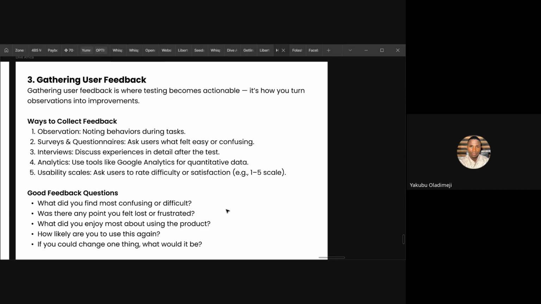about their experiences. You understand? So they discuss the experiences in detail after the test, and we collect feedback via analytics. Use tools like Google Analytics for quantitative data. And lastly is usability scores. You ask users to rate difficulty or satisfaction.